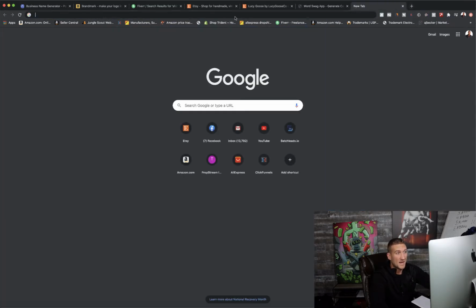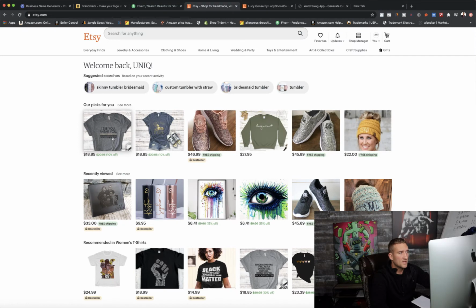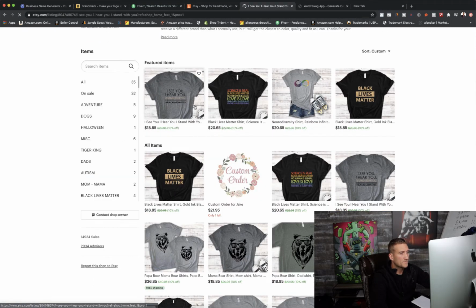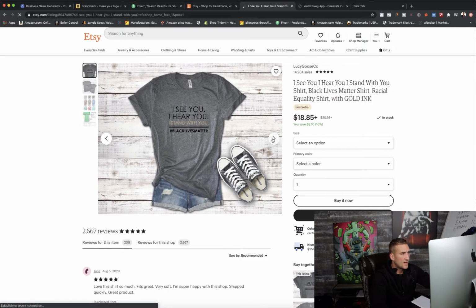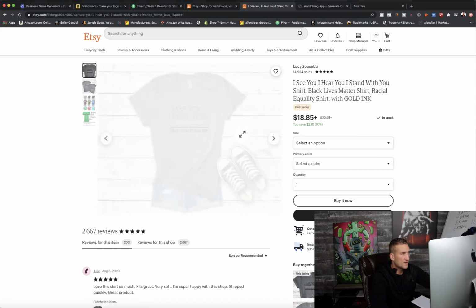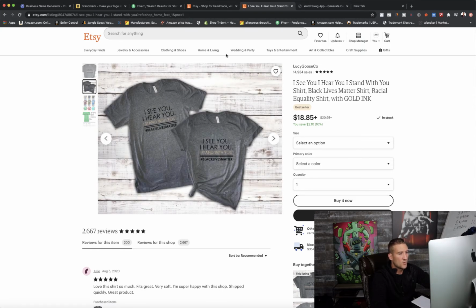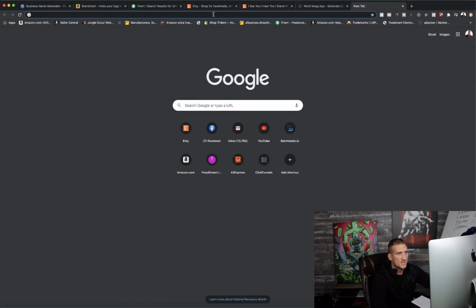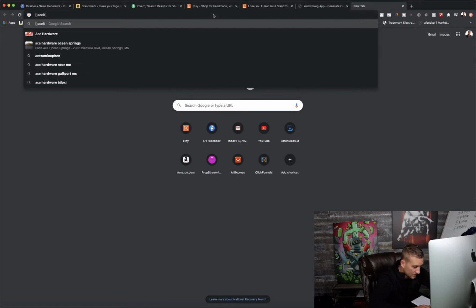And to get the mock-ups, if you're on Etsy and you click somebody's product, you'll see they only have 2 images, very simple. But if you want to have more images, like more mock-ups and stuff, I always recommend you just go to Placeit.